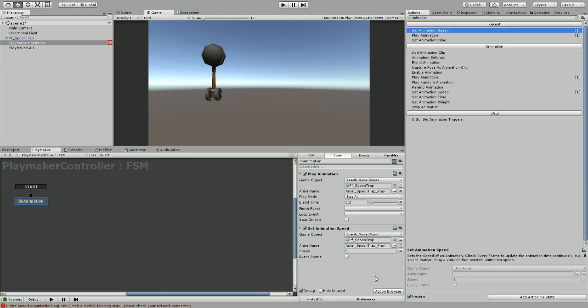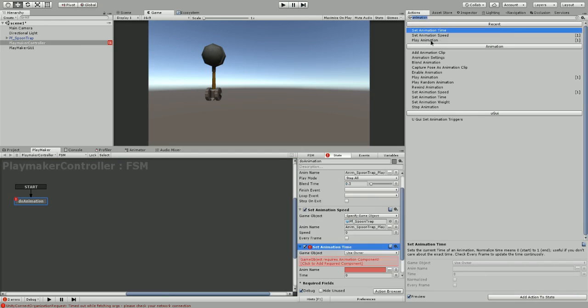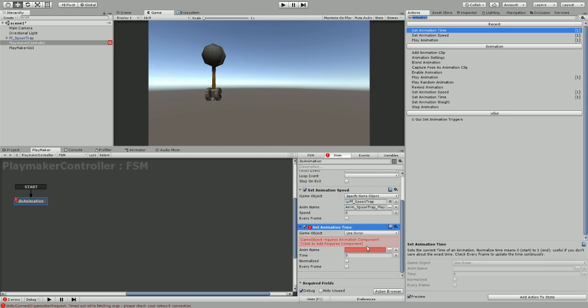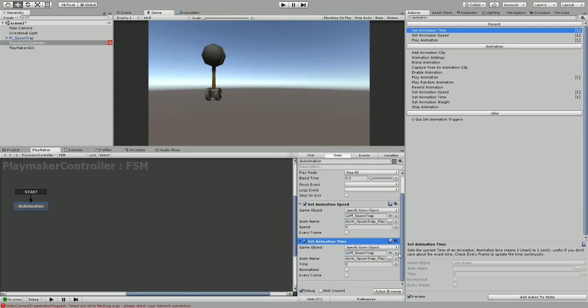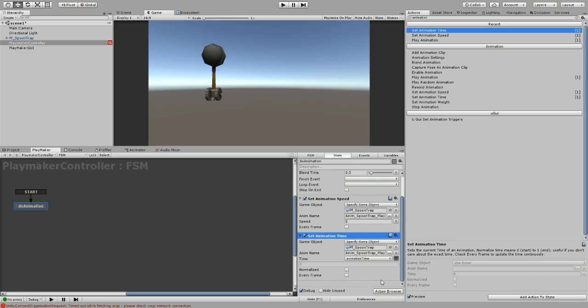The next thing we want to do is set the animation time. We want to feed it a specific time for it to play. And so, just like before, we have to specify which game object, choose the animation, and then we can set the time. So I'm going to make a new float variable here. And I'll call it animation time. And I want to change this animation time every frame, so we need to check that off, so that it continues to check over and over again this action, set animation time.